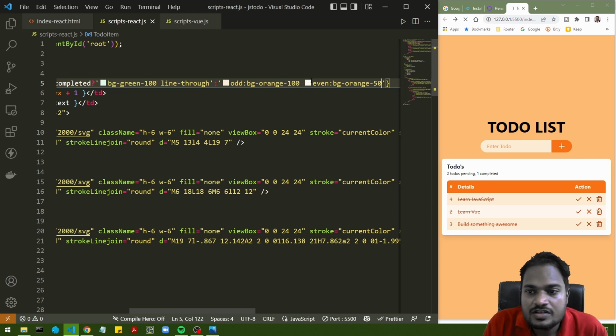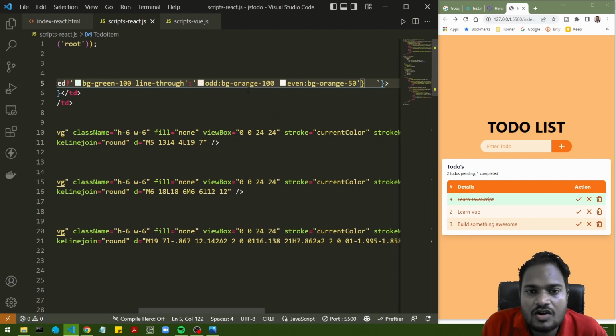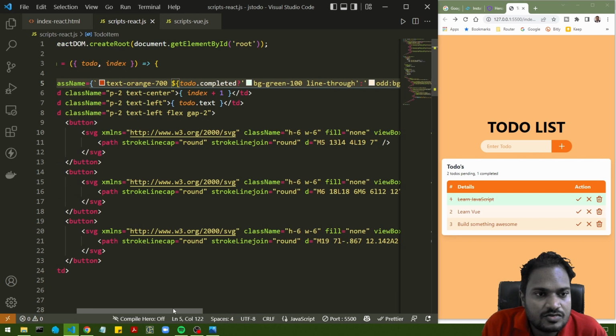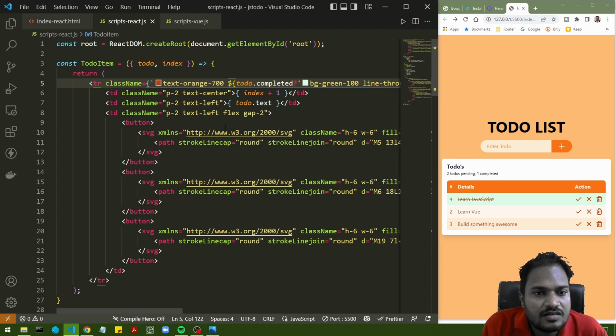Perfect. So now let us see. So now this works. You can see now if it is completed, then this style is applied, and if it is not, then the odd and even styles are applied. Cool. So now once that is done, let's see how to handle the completion of this task.